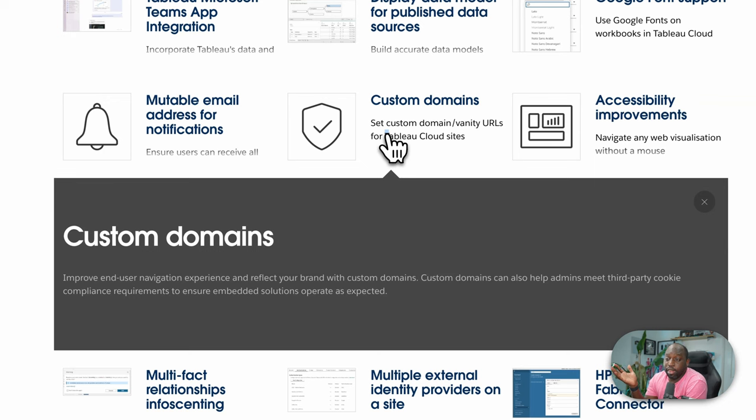This is kind of nice for Tableau Cloud, honestly. Tableau Cloud has always had online.tableau.com. Kind of weird, because it was called Tableau Online back in the day, then it changed to Tableau Cloud. I've even found myself typing cloud.tableau.com and going, why does it not work? Because in my head, that's the name. So this is going to be good. Improve end user experience and reflect your brand with custom domains.